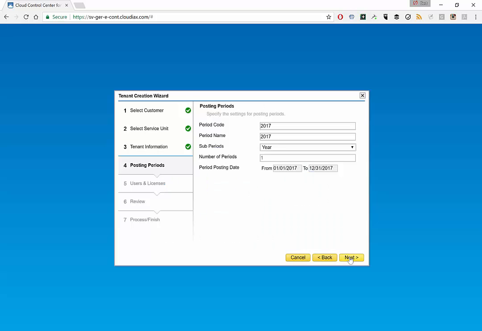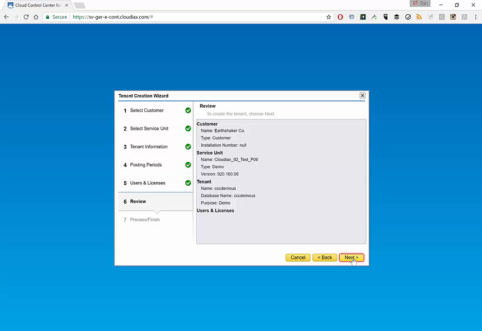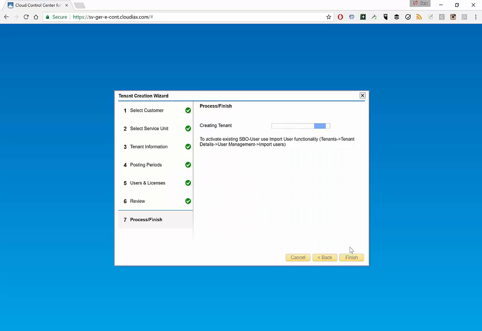If we enter this information, we go to next. This is the information we know as well. So let's do 2017 in month and the booking periods and the whole year. So here we create the posting periods, and if we would have it, we could assign user licenses. We do that in a later video, so we go to next. Here you see an overview, and now the system is processing the data and is creating the tenant.